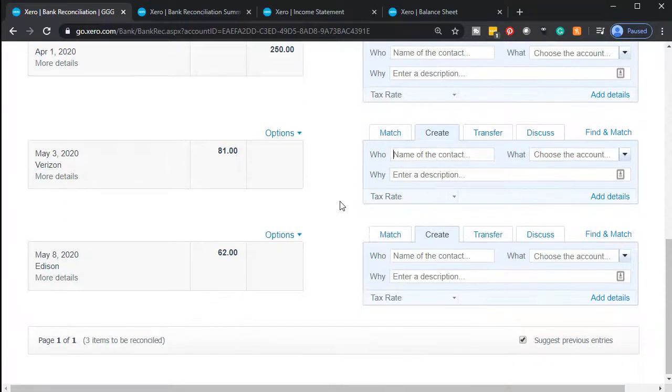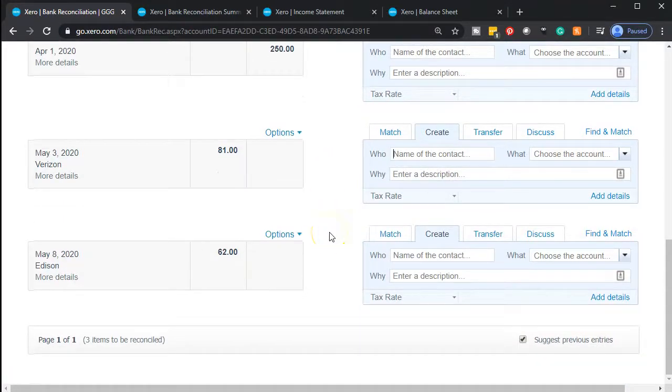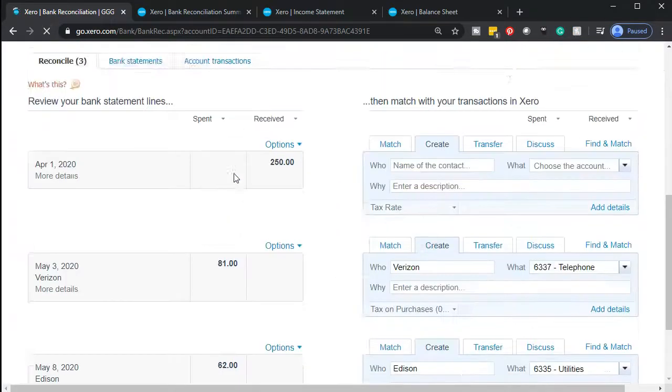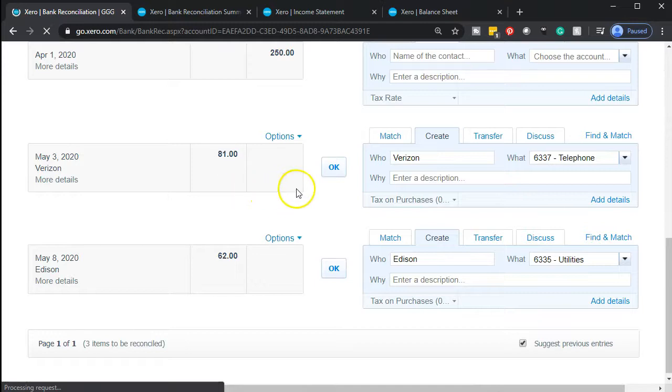And then I'm going to do the Verizon. These two look like duplicates as well. If I refresh the screen, Xero may pick these up. So I'm going to refresh the screen and see if Xero then picks those items up. So let's scroll on down. And so now we have the suggestions for it.